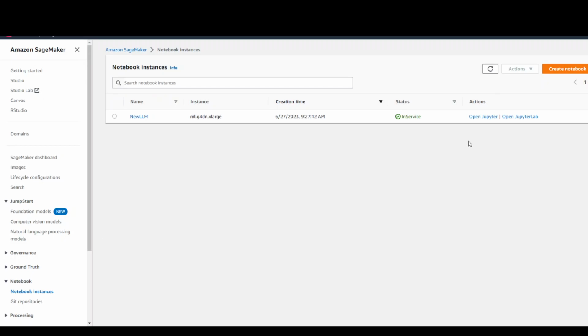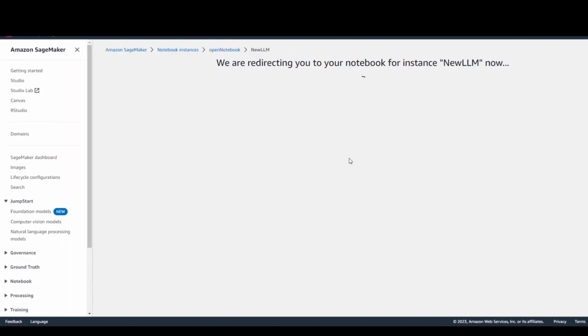Okay, as you can see, our notebook instance is ready, which is new LLM. You can simply select open Jupyter Lab. I always prefer to open it with Jupyter Lab instead of Jupyter, because Jupyter Lab is more graphical and easier to use. So click on it and it will go to a new tab and load our new notebook instance in this Jupyter Lab environment. The first time it takes a few seconds because it is initializing, so wait for it to load. It shouldn't take too long. Okay, so you can see that it has loaded here.